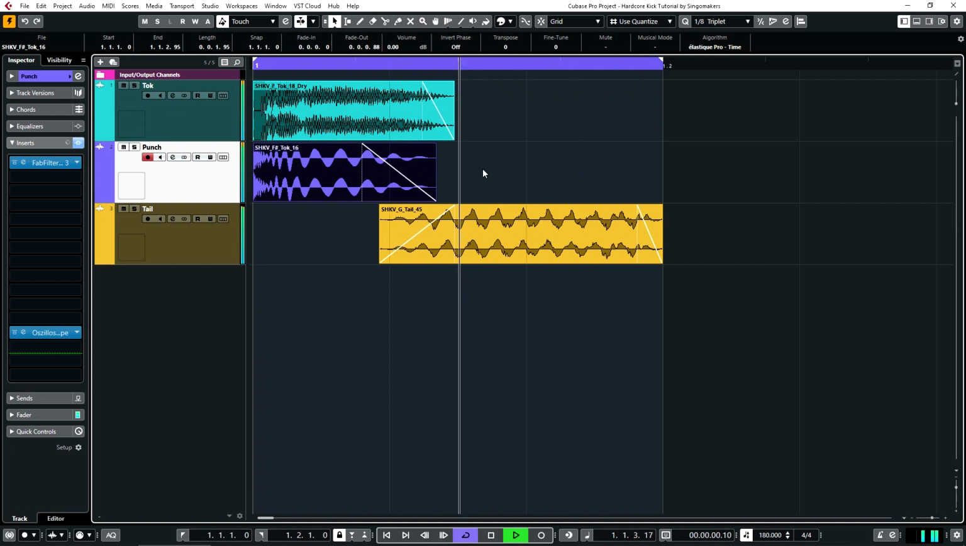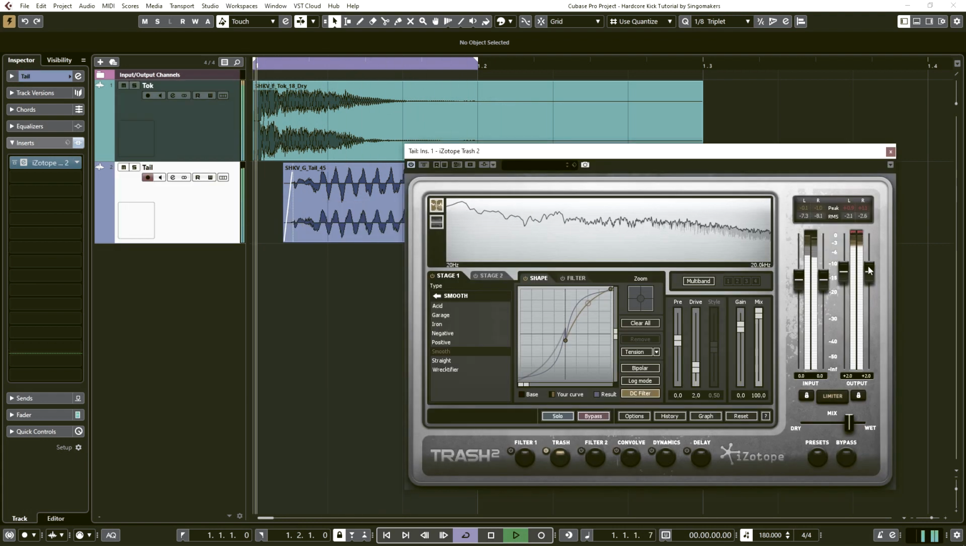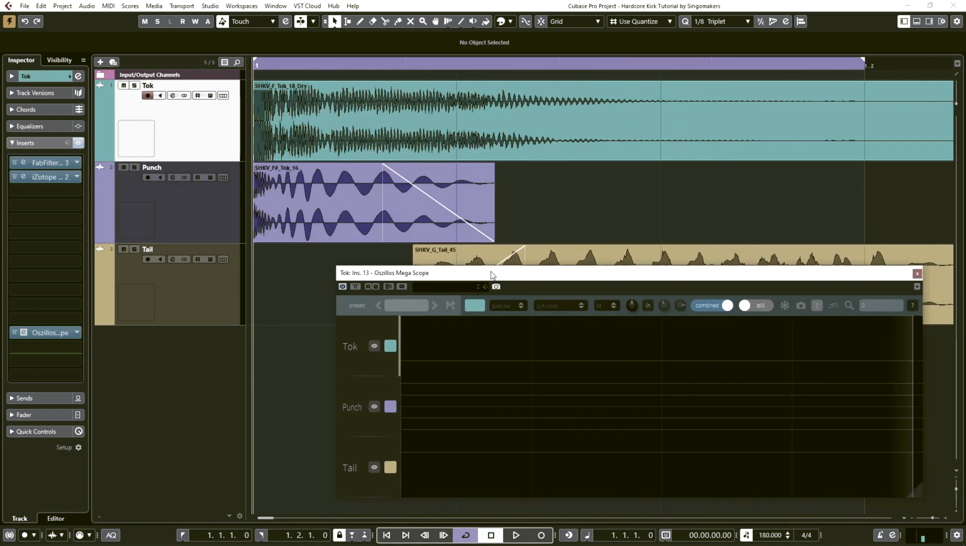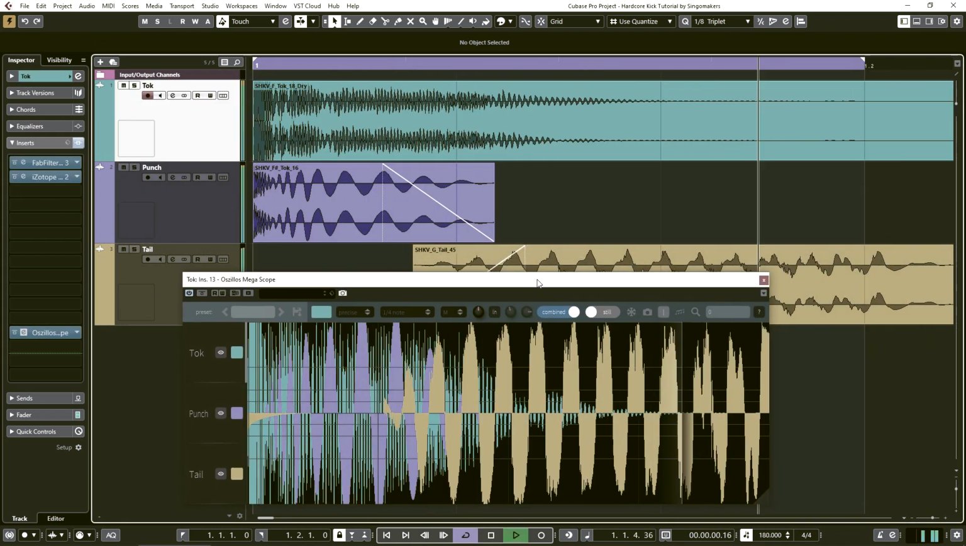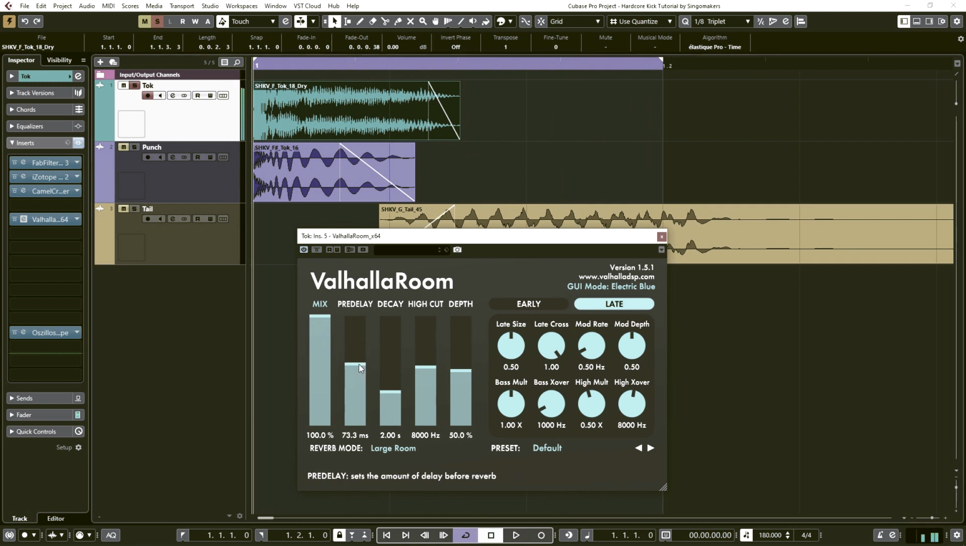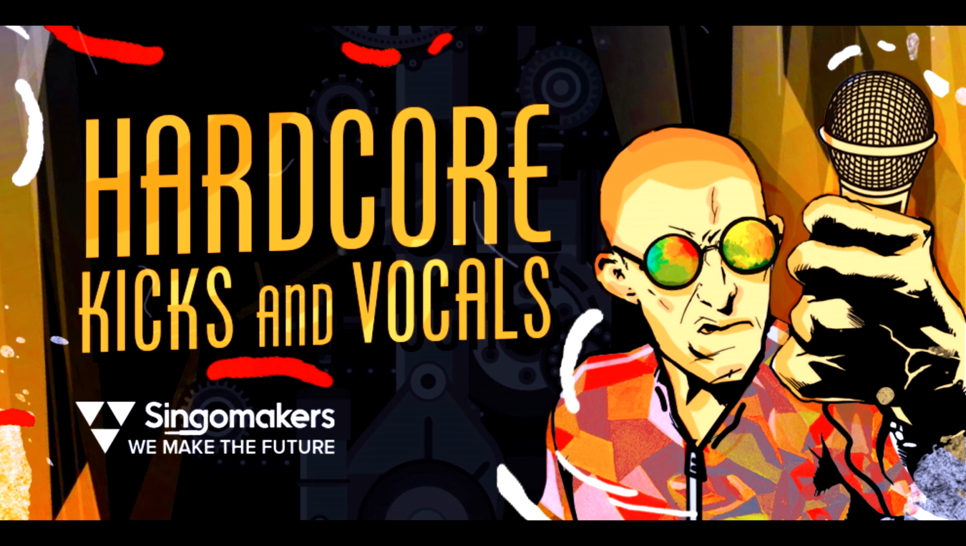That's it. This method is universal and very flexible. You can change the equalizer and distortion settings. You can use multiple talks and tails at the same time. Move them relative to each other, change the phase, thereby achieving a completely different sound. Experiment and stay original. The Hardcore Kicks and Vocals sample pack will help you with it.